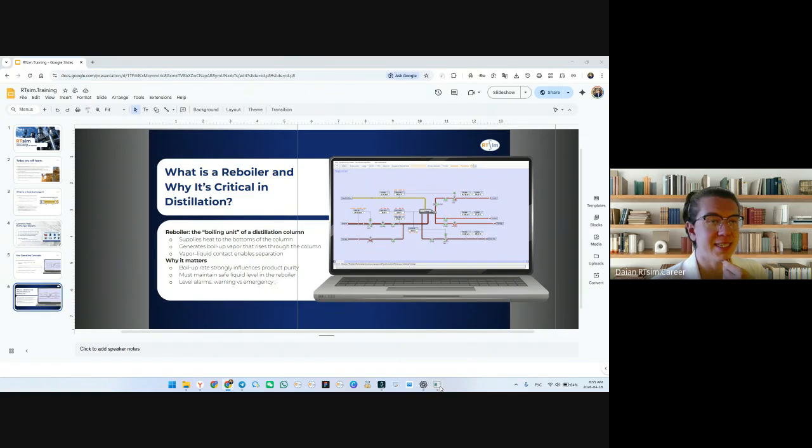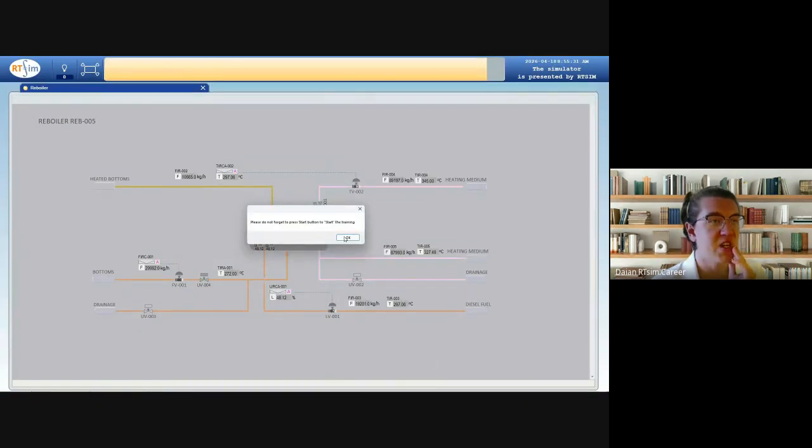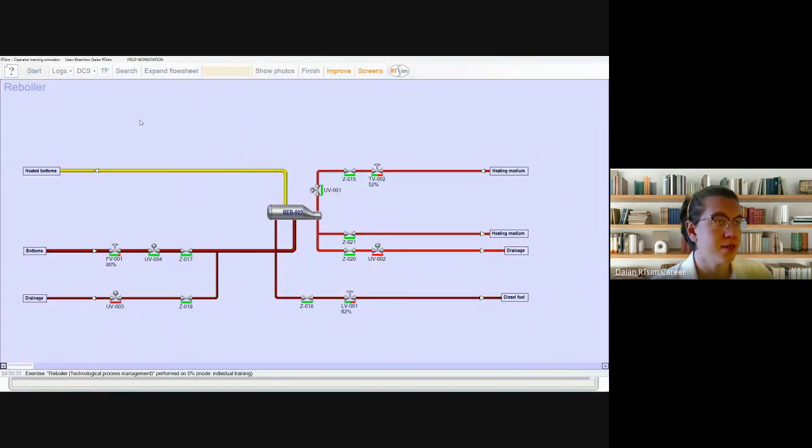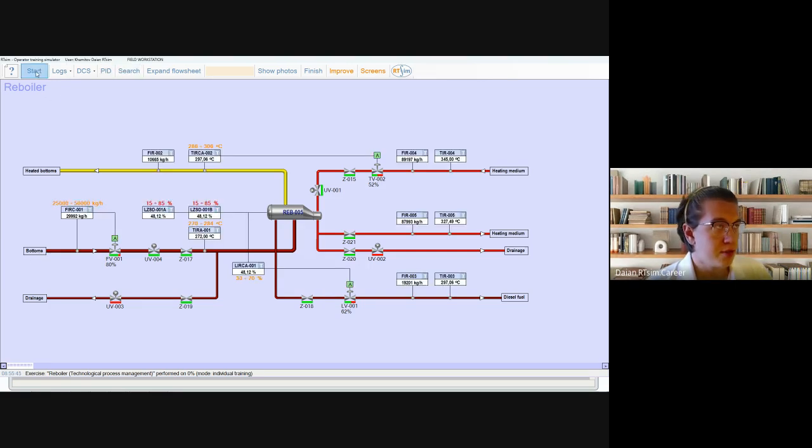And as I said here, the reboiler is usually used in rectification columns. So here, the working stream is the bottom stream. Let's use CF mode and start our calculation.